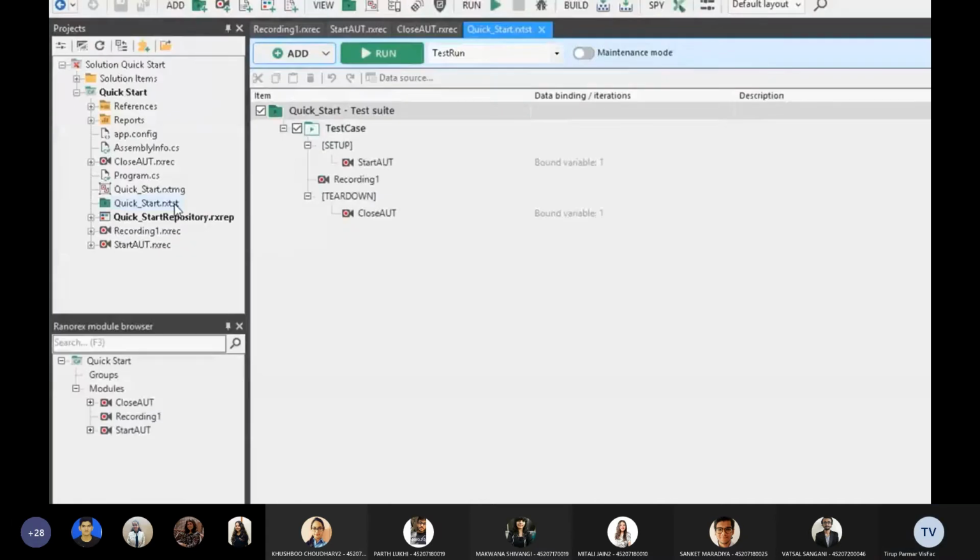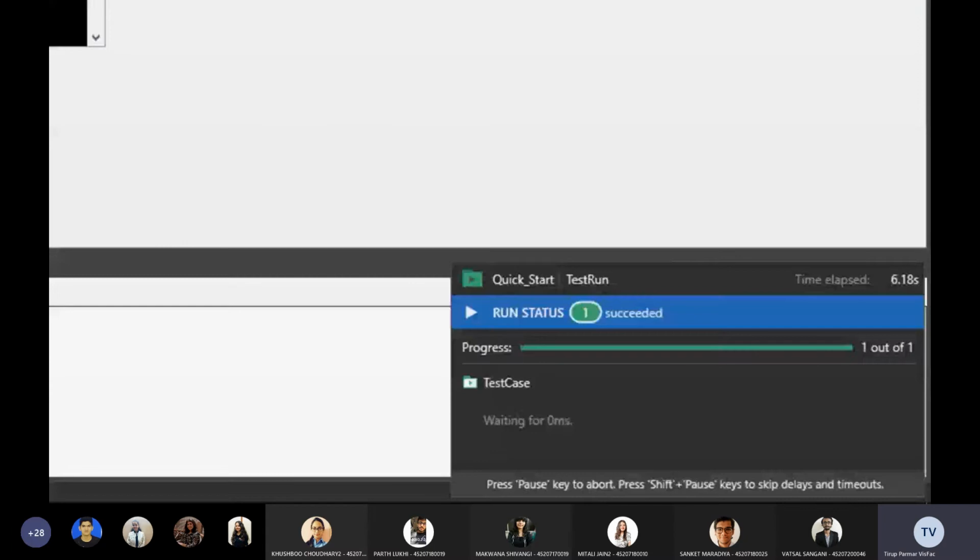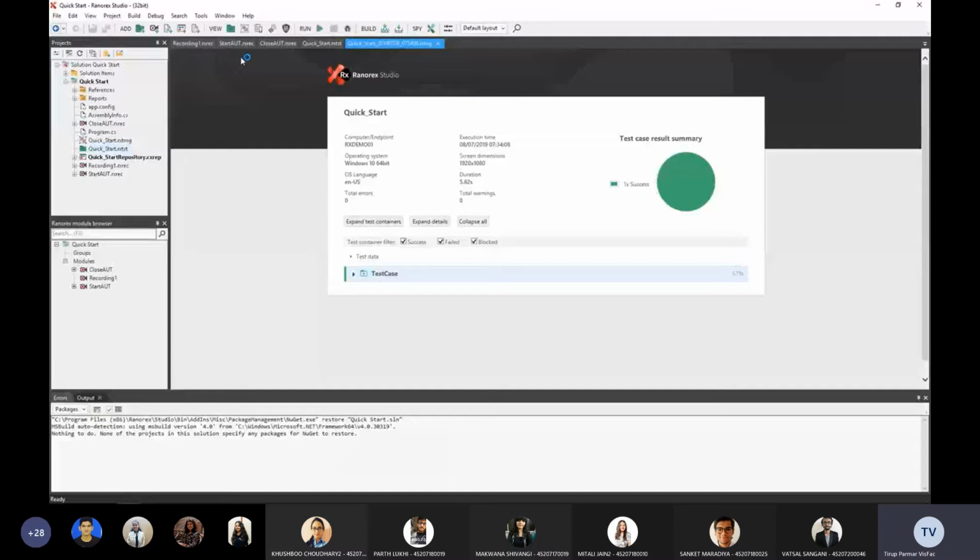Run the entire test suite. You are then greeted by the demo app and the dialog. The test run report appears in the file view. Click the arrow next to the test case and the Recording 1 module for more details about the test.